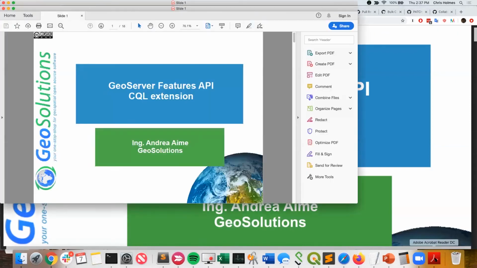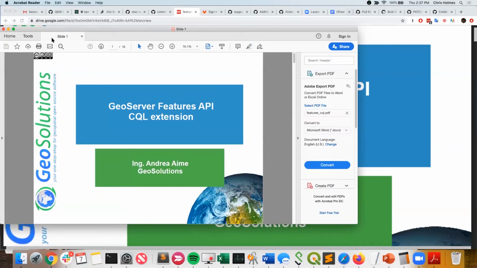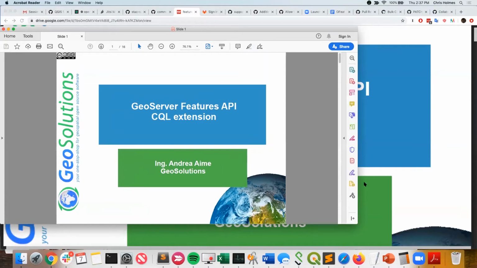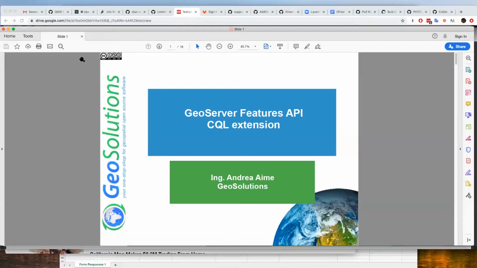So yeah, the code is now integrated in GeoServer. In GeoServer there is a community module for features API. There is a bunch of community modules for various APIs, not just features. There's also tiles, there's images, there's styles, there's a checkpoint API to get the changes between the latest access to the server and so on.